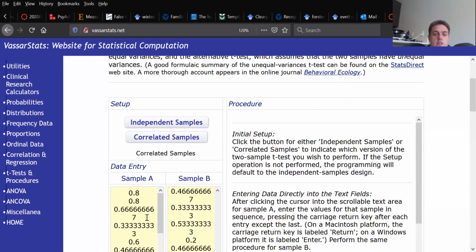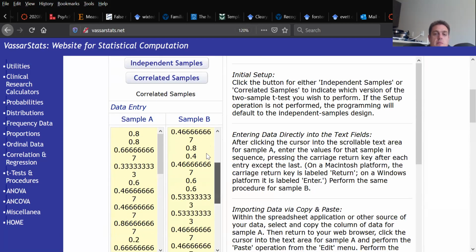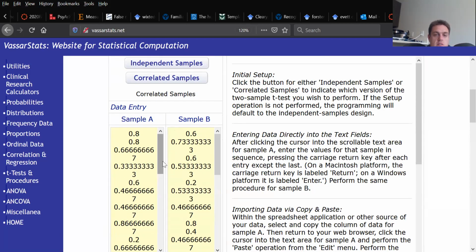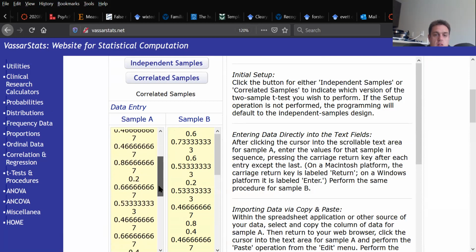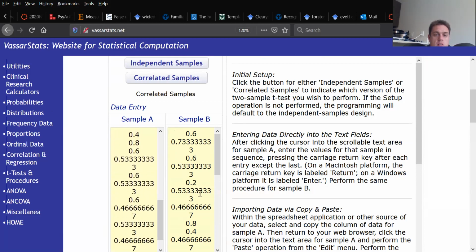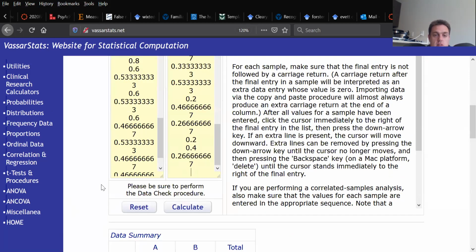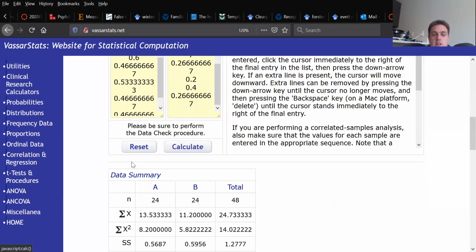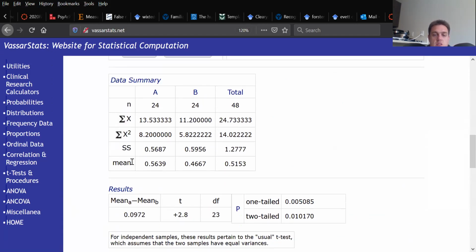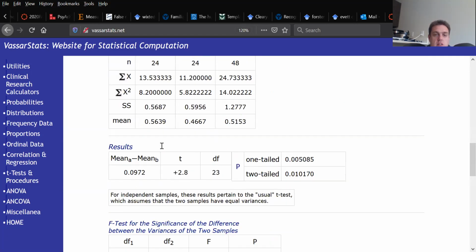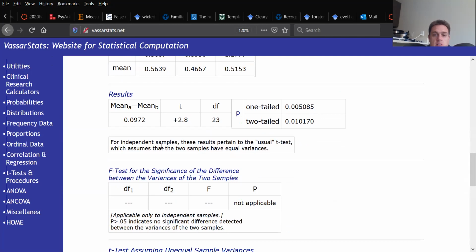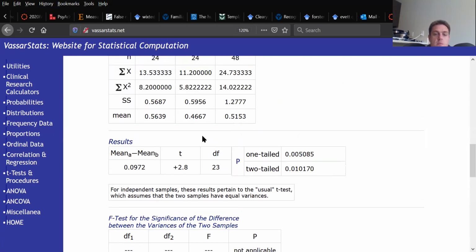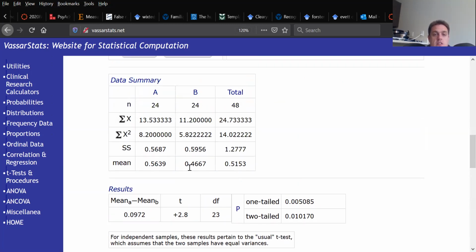Okay, so just scroll to the top, make sure you have all these numbers. Make sure this looks right to you. So that's what you have. If you need any help with this, just send me an email. Calculate. Okay, so we're not going to worry about most of this. All that's important is really this part here, these couple boxes.